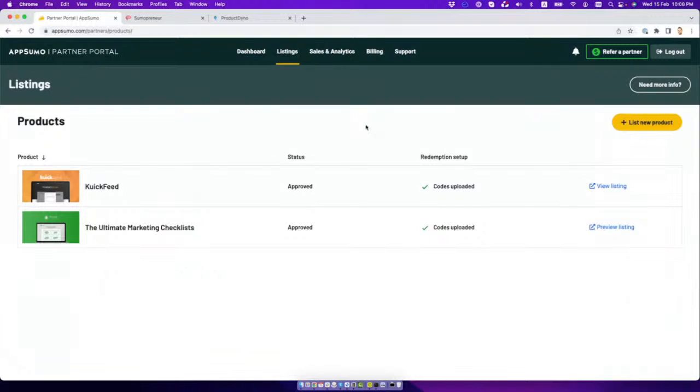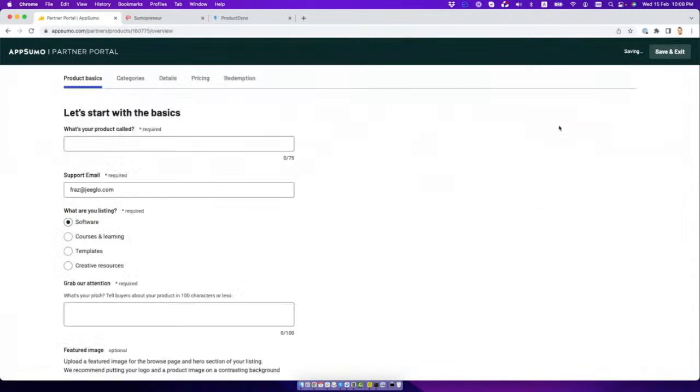Inside AppSumo, click on this list new product and start adding our content in it. For my example, I will just use some dummy names. So for example, this one, and I would just say support at.